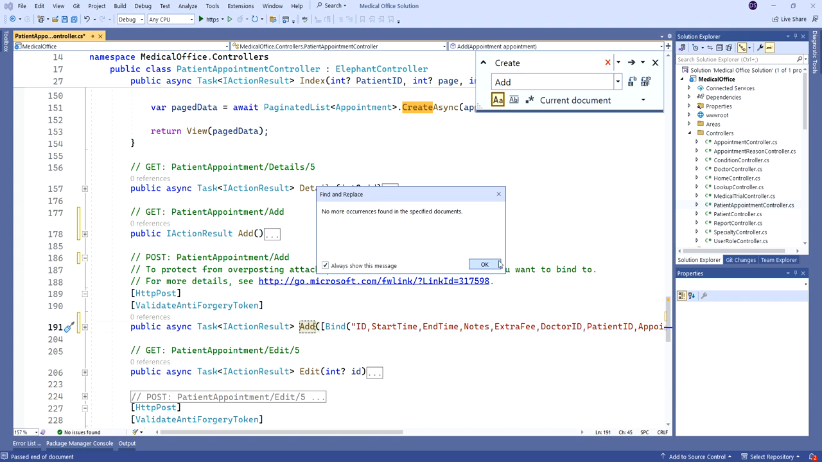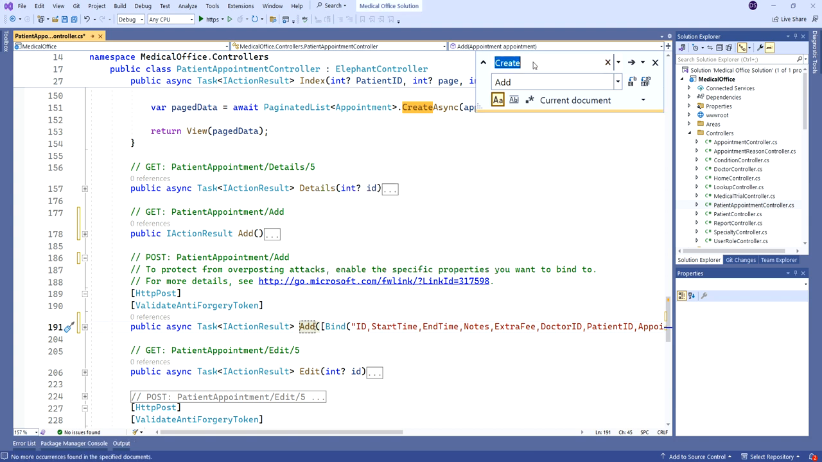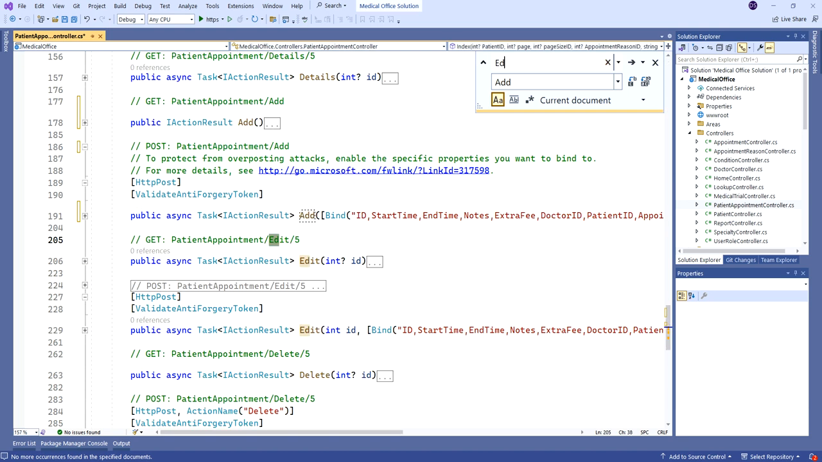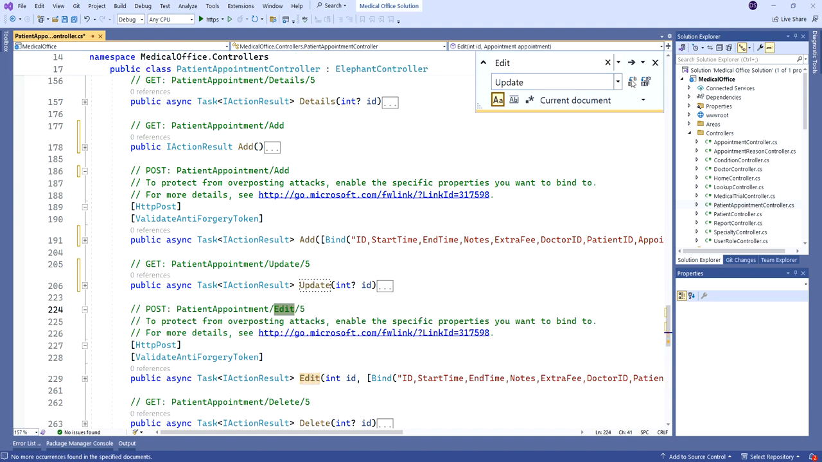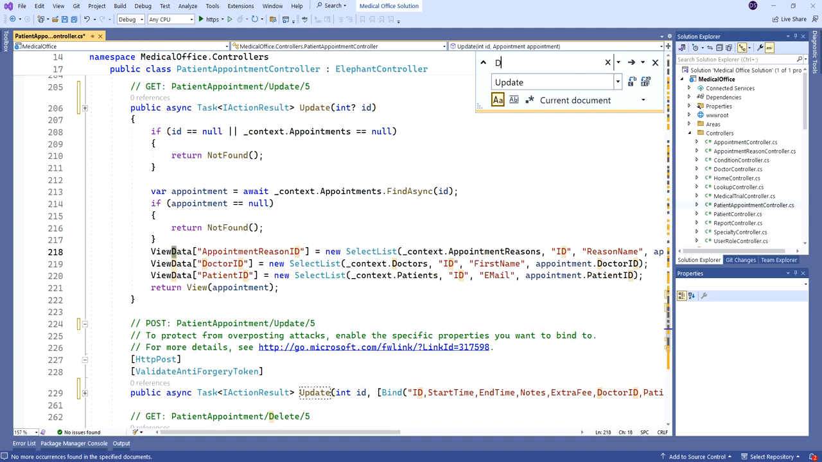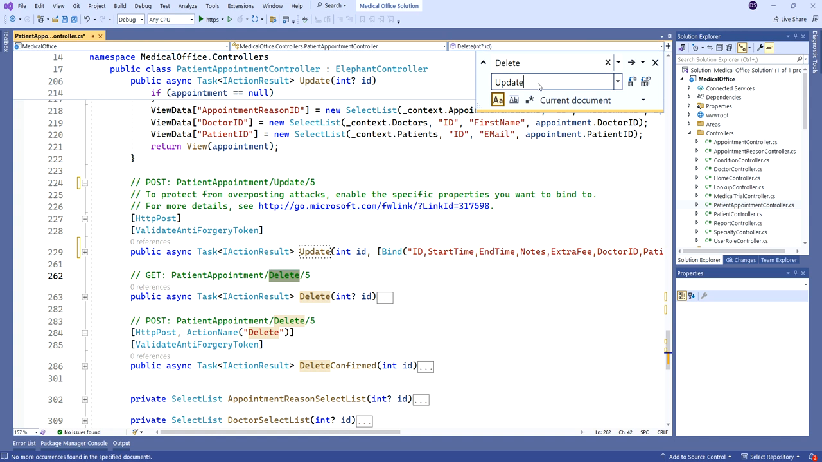And then edit, I'll change that verb to update. And then delete to remove. That way that should match the actual names of the views that I changed a few minutes ago.